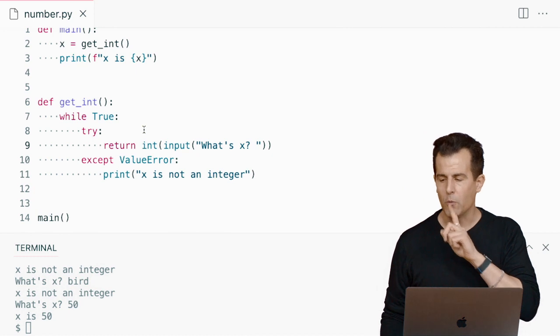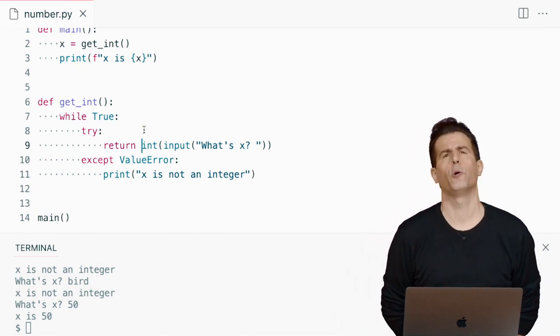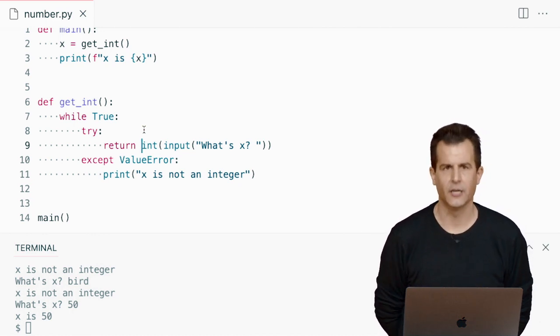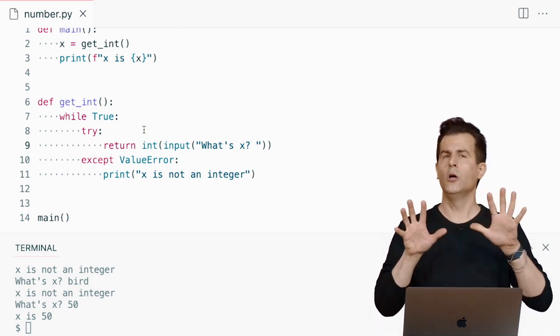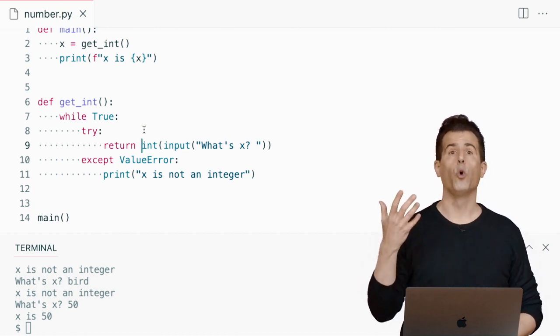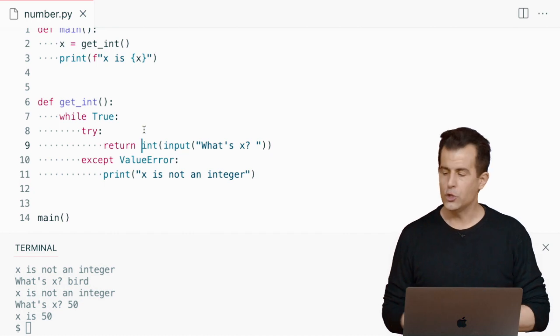Well, let me propose, too, that we make one other refinement here. Suppose that you're finding your programs to be a little noisy, and it's a little obnoxious that you keep telling the user x is not an integer, x is not an integer, x is not an integer. What if you want to make things a little gentler and just prompt the user again with the same words, what's x, what is x, what's x, again and again? Well, you can do that as well.